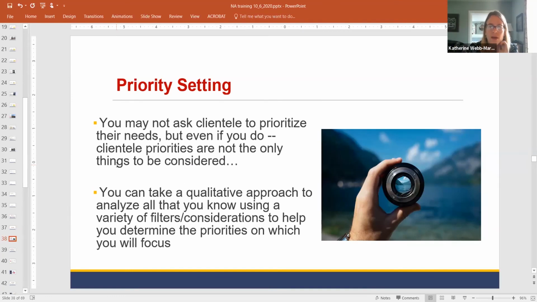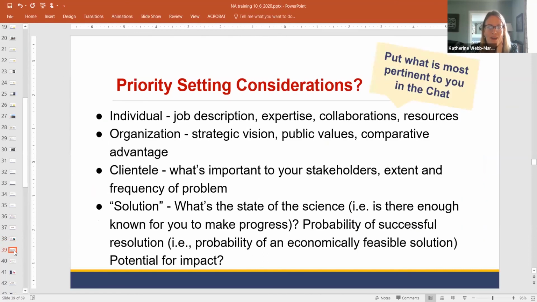We also want to consider some other filters and criteria as you decide what you should be prioritizing, because we can't be everything for everyone, as you well know. So I'm going to go over these, and I'd like you to put in the chat what you think is most pertinent for you. A number of things to consider, obviously, is your job description, focusing on what's been identified there, your personal expertise, the collaborations that you have that are working really well, how you can leverage those to help further your program and realize outcomes, and what resources are available to you.